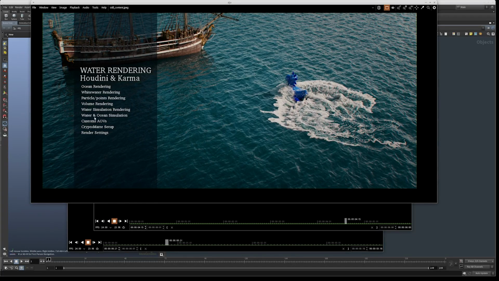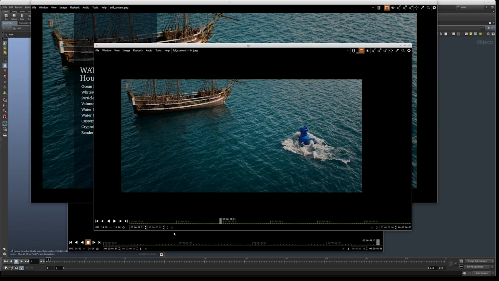And then we're going to talk about custom AOVs, how to set up all the necessary passes so you can have greater control in comp. We're going to talk about a Cryptomatte setup, as well as the final render settings, which is talked about more extensively in previous videos. This is not a beginner tutorial by any means. It's going to dive straight into Houdini and we're going to start covering advanced topics.